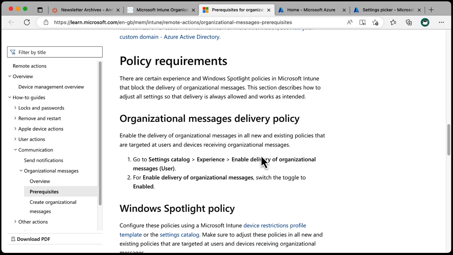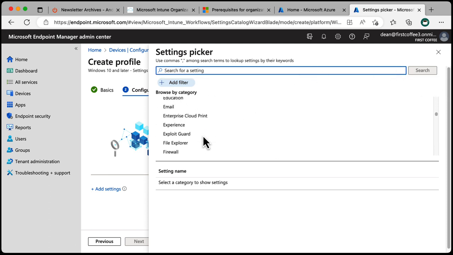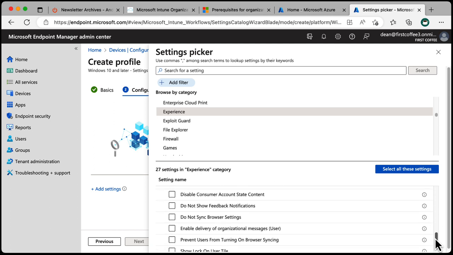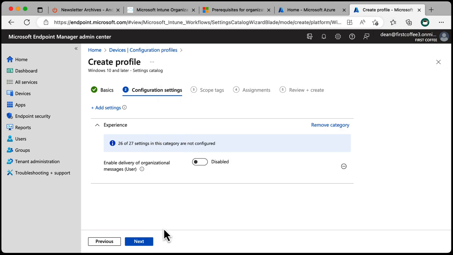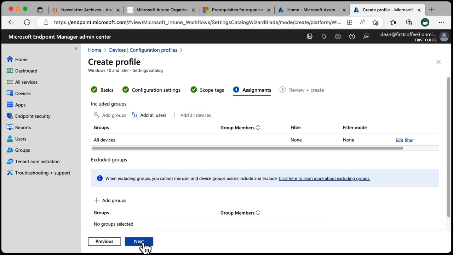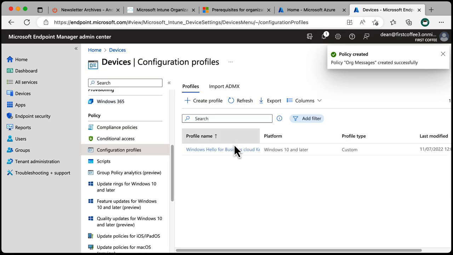Settings catalog, Experience, Enable delivery of organizational messages. Perfect. Okay, nice and simple to do that. We will tick it to make sure it's set to enabled. Choose next and next. I'm going to go with all devices because I'm lazy, but obviously choose the pilot devices that you're using for your organization when you're doing this. Next, create, finish, whatever, we're all good to go.